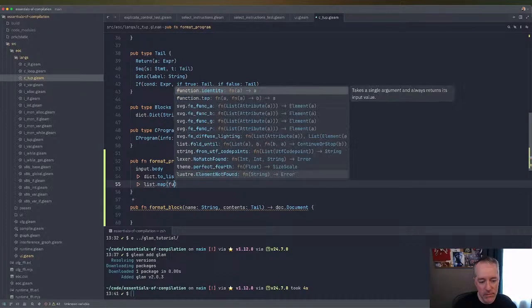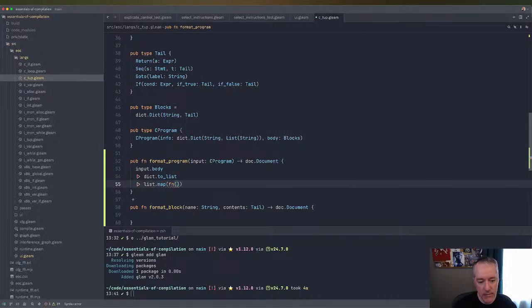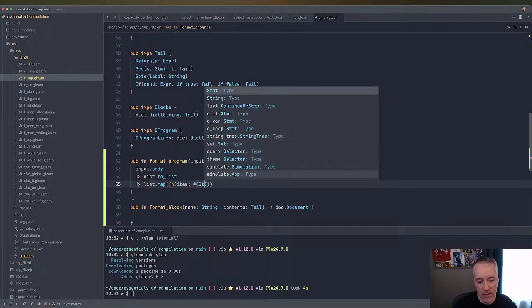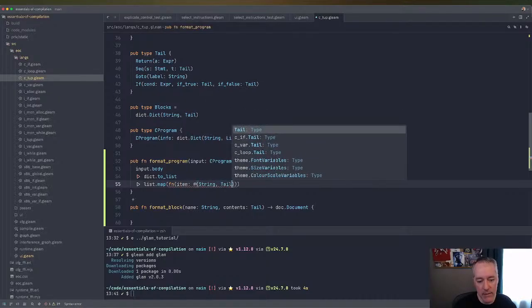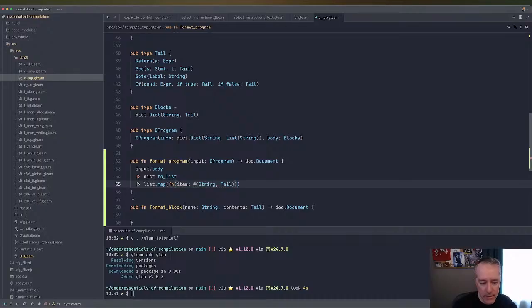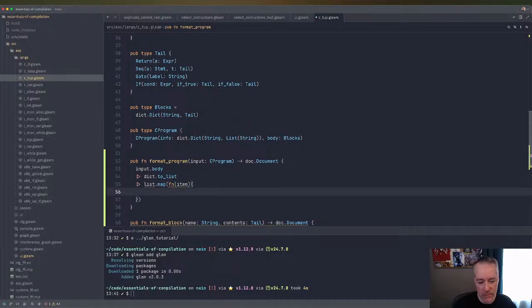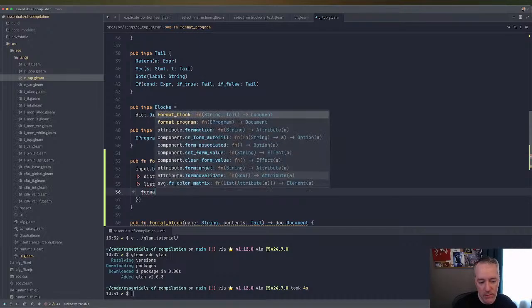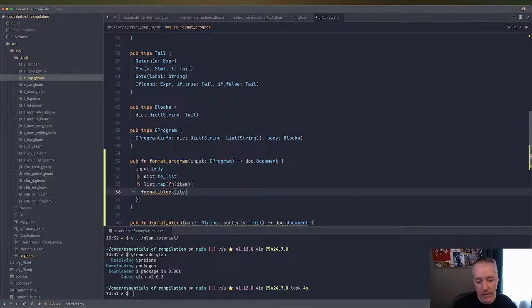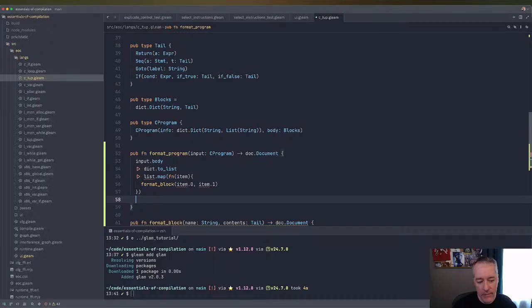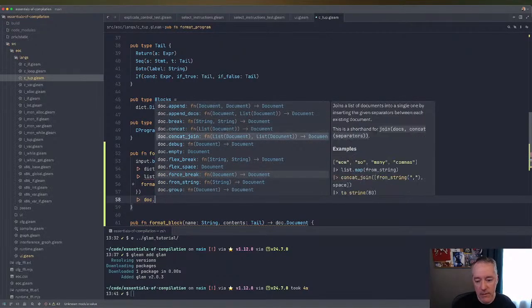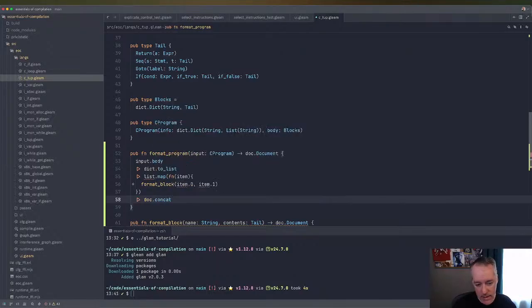And this is going to take an item, which is a string and a tail. And we don't actually have to specify that. I think the compiler will infer it. And then we're going to just return format block item.0, item.1. And then we're going to do doc. For now, we'll say concat.